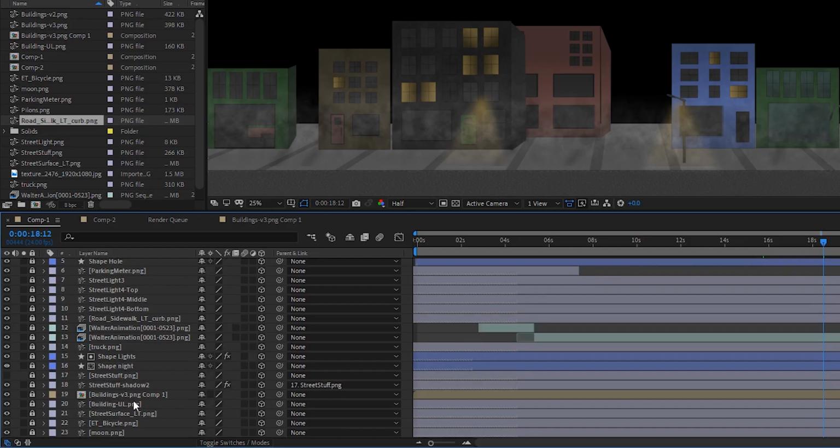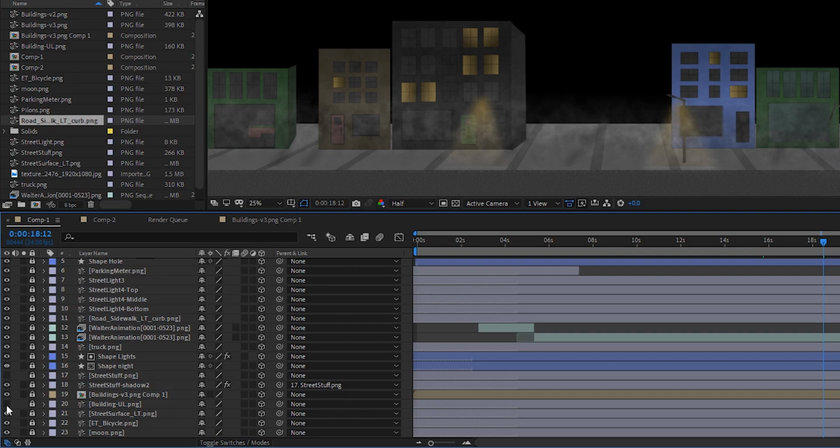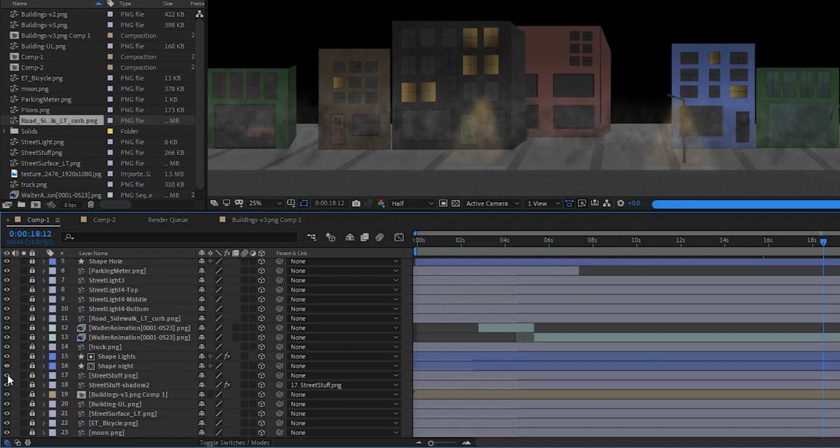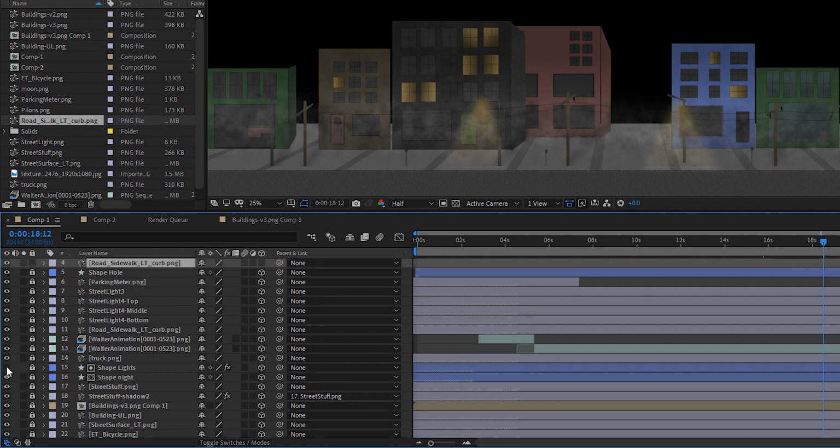We have our main layer, which is our buildings. We have our underlay, which in my case is just the one building. And I separated that so it would parallax. And there's the overlay, the light posts, and the parking meters. And there's the lighting. And I'll actually be doing another video on how I did this lighting.